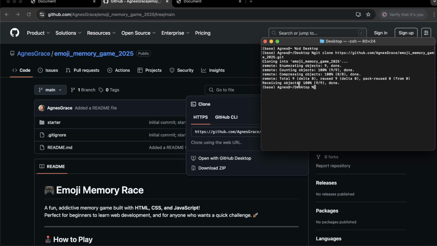Now, if you check your desktop, you are going to see a new folder which is named Emoji Memory Game 2025. So we cd into Emoji Memory Game 2025. And now you can also open this folder in your code editor by simply typing code and a dot. If this does not work for you, you can manually open that folder in your code editor.